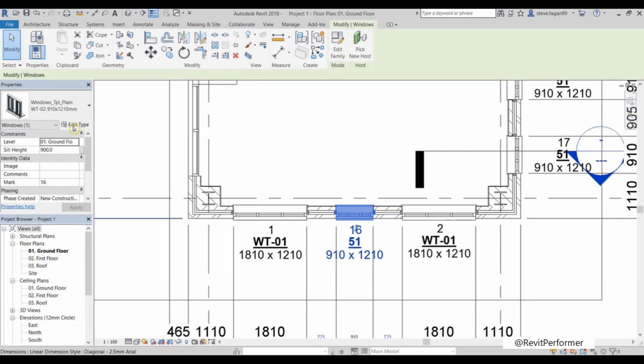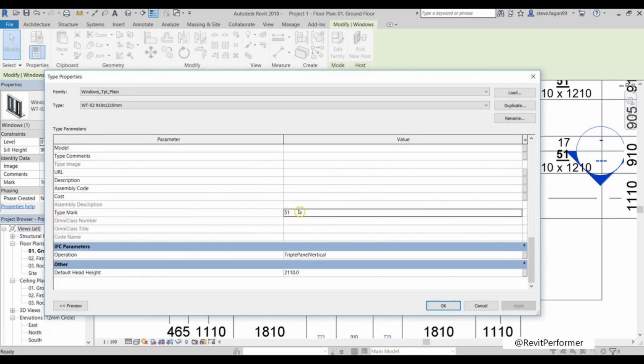So we can do the same for the WT02. Same back down to the type mark.